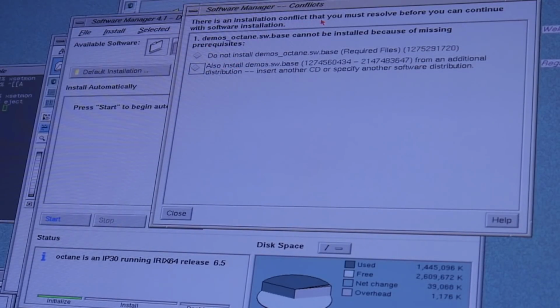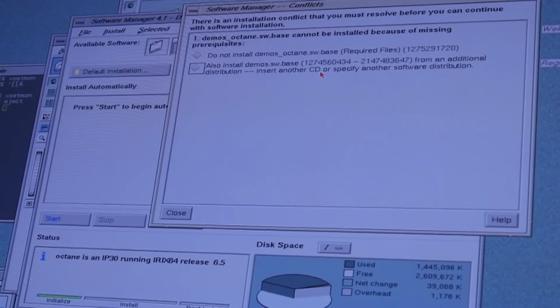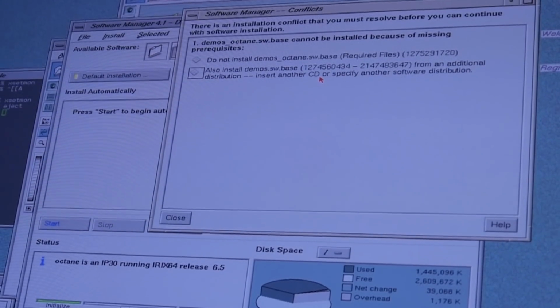There is an installation conflict that you must resolve before you can continue with software installation. Demos Octane SV base cannot be installed because of the missing prerequisites. So either do not install, well, we just wanted to install it, so also install software SV base from an additional distribution, insert another CD or specify another software distribution. So thank you for telling me where that is coming from. I guess I have to try the first CD, so even that is not so straightforward and also just doesn't work. So let's see where I can find that.